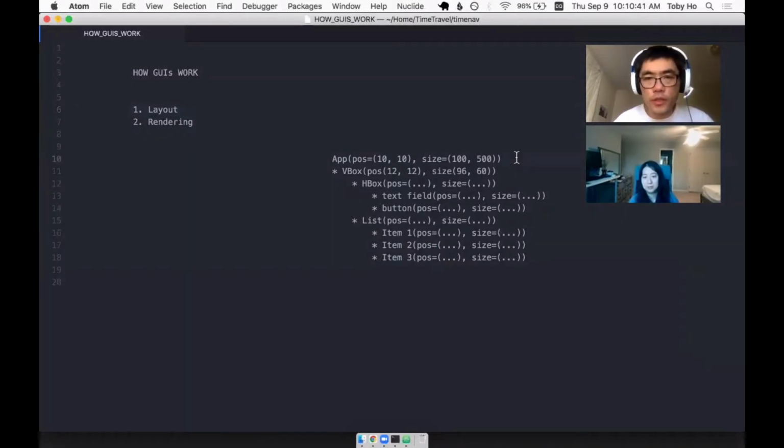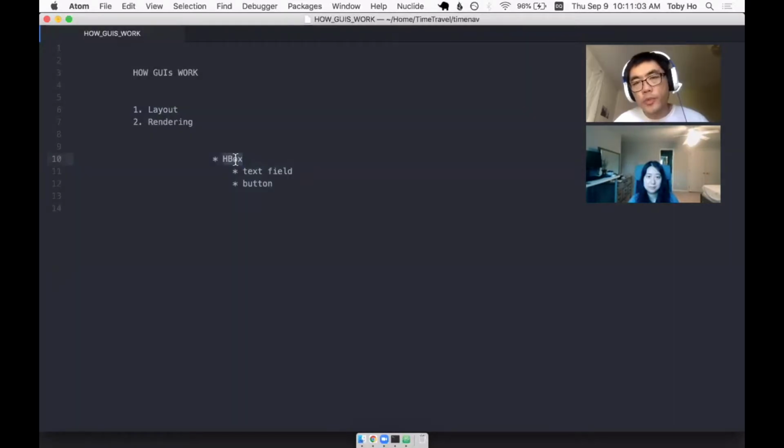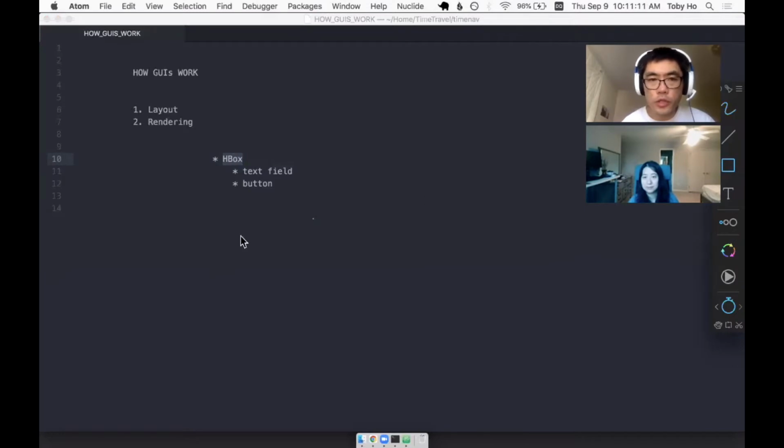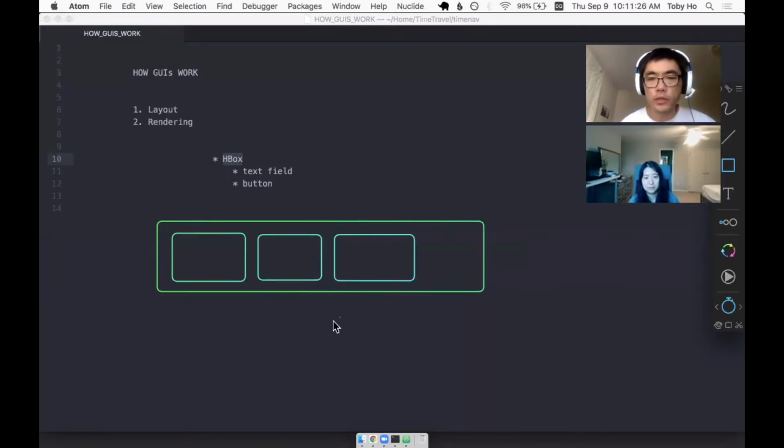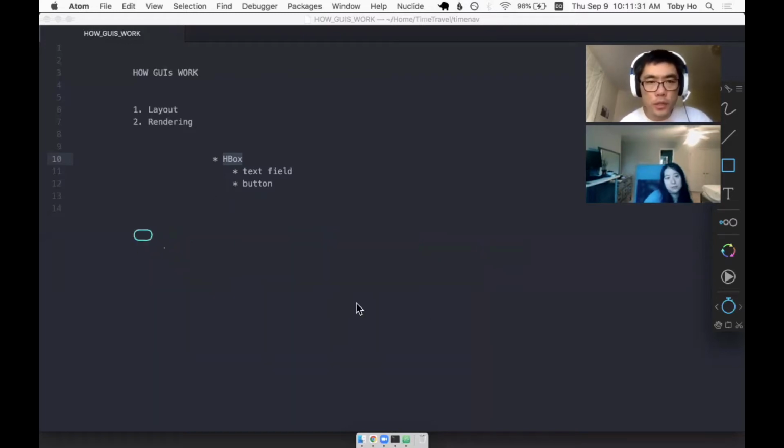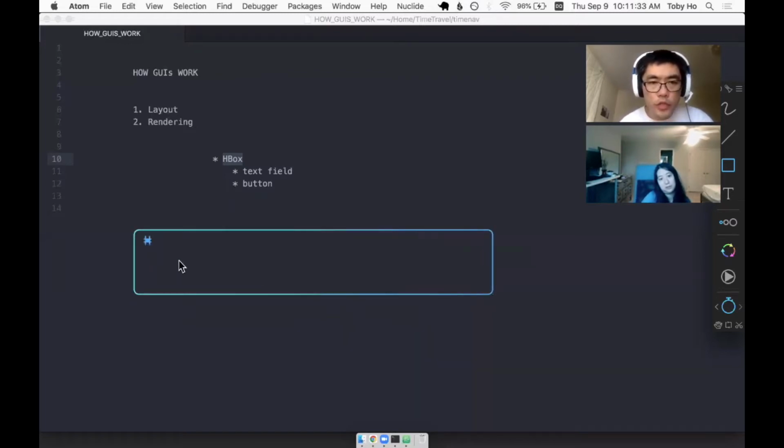Maybe just simplify this picture a little bit. HBox, it's a component that will lay out its children horizontally, right? So this is an HBox. If I add one component into it, it would go here. If I add another one, it would go here. If I add another one, it would go here, etc. Now, in the case of our UI, we actually wanted the text field to stretch, and then the button to take up the rest of the space.